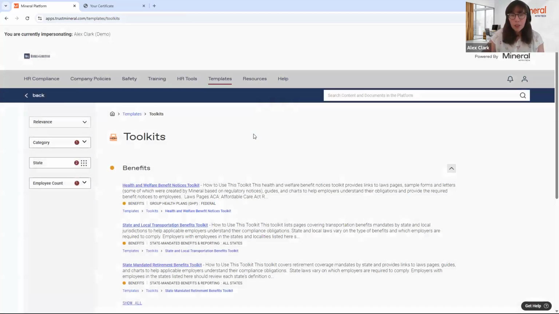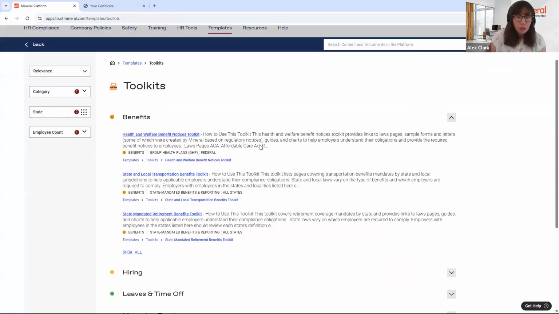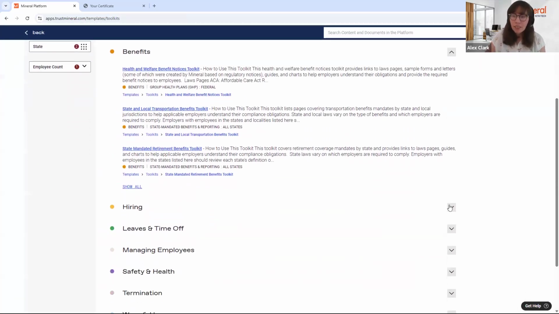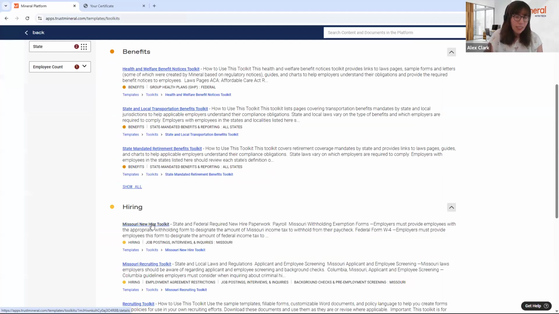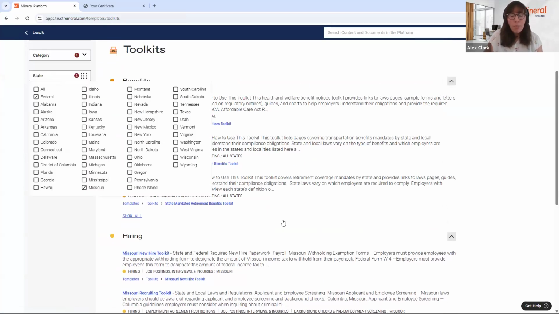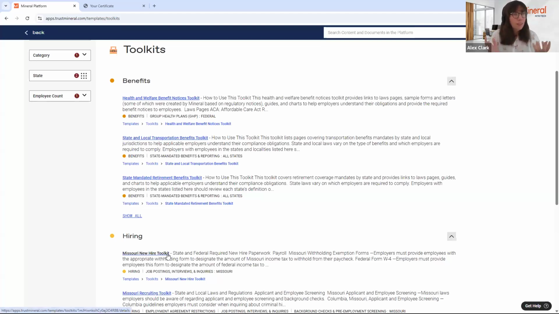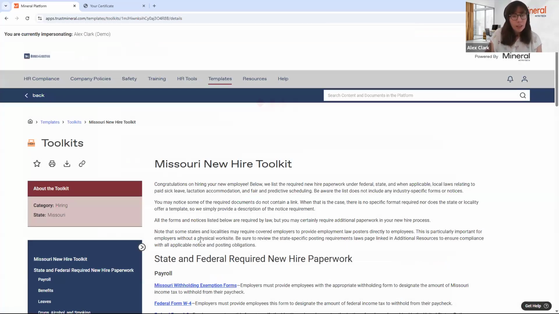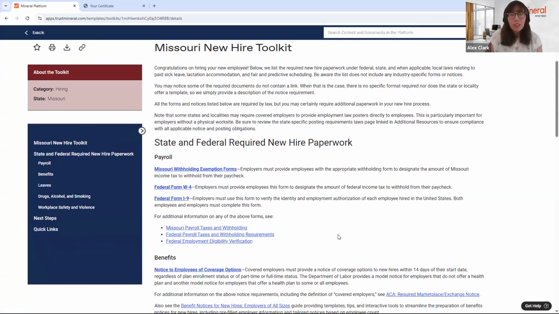One of the toolkits I do want to show you, though, is our new hire toolkits. We have this for every state. So again, it just will show me Missouri for now, but I can check in the filter here to add more. Especially, we know the last 5 years, remote work has become far more popular. You may be wanting to hire in new states. You can find the state you're looking at, and we will tell you everything required.